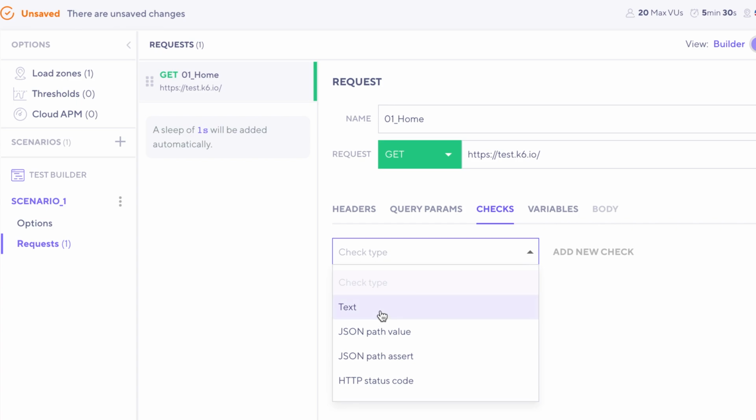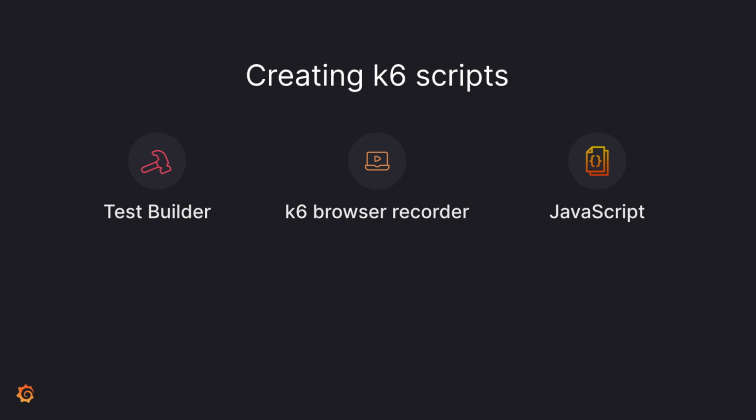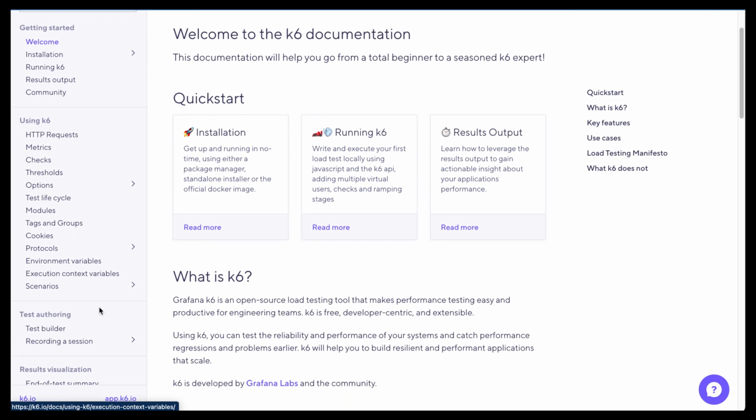In the previous video, you learned how to create a test using the graphical user interface called the Test Builder on K6 Cloud. In this video, you'll learn two other ways to create scripts and a little bit about how to use the K6 CLI. First, you can use the K6 Browser Recorder.